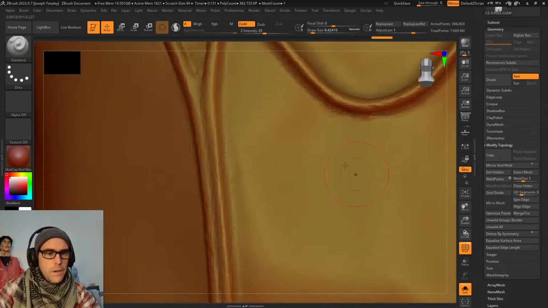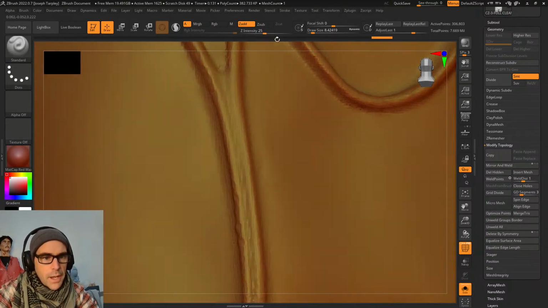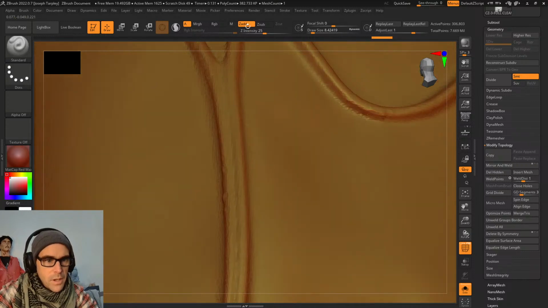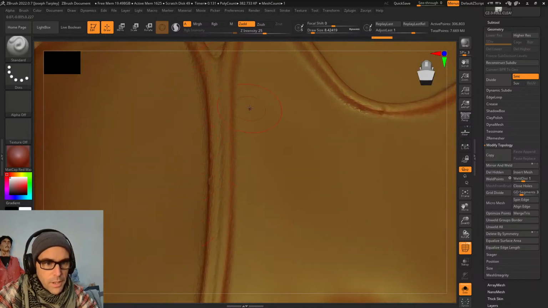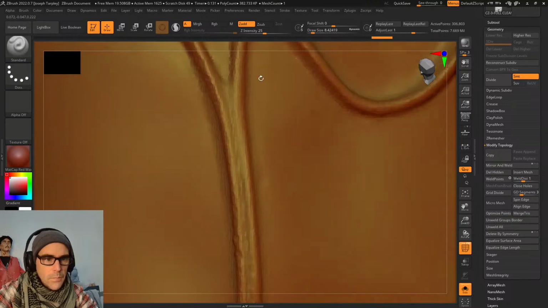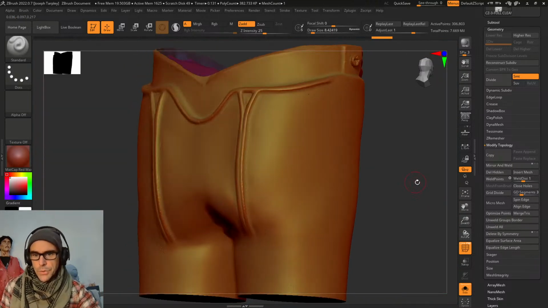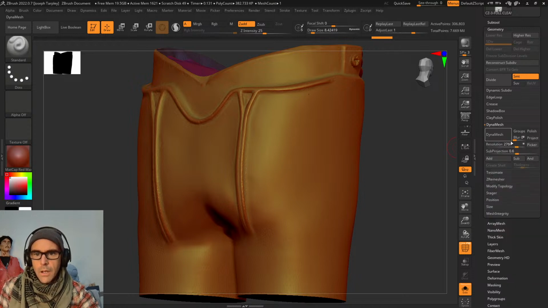So where do we start here? I'm going to go in and get these details nice and crisp. The edges of these are pretty crisp on the real shorts. But to do this, I need to turn up the resolution. We're going to go to Dynamesh. And see, that's all cranked up really high.